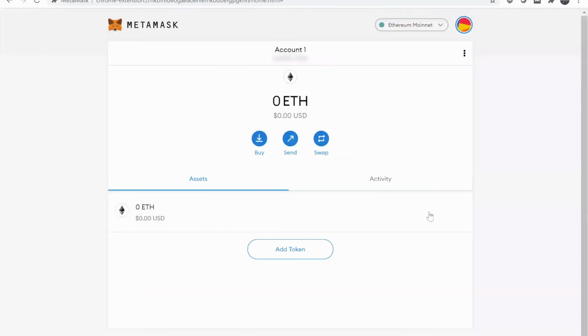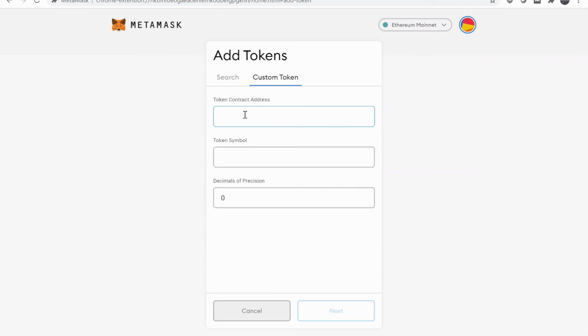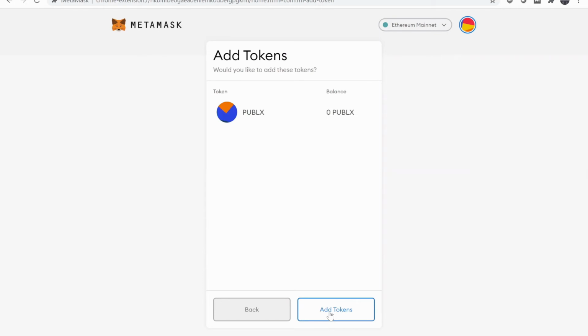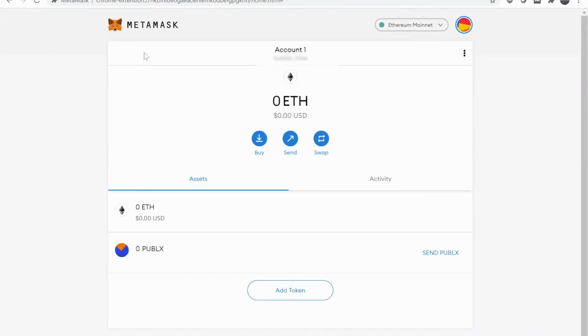and come back to MetaMask. In MetaMask, we're about to add the token. Here, go to Custom Token and paste the phrase in there. And you can see the public token automatically appears. So add the token and then go to the top left, Account 1, and you're back at MetaMask. Now you see you have Ethereum and you also have PUBLX.